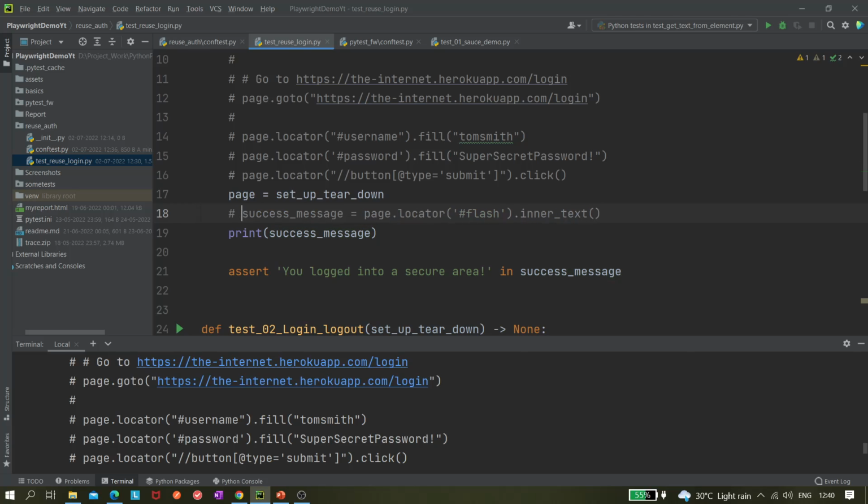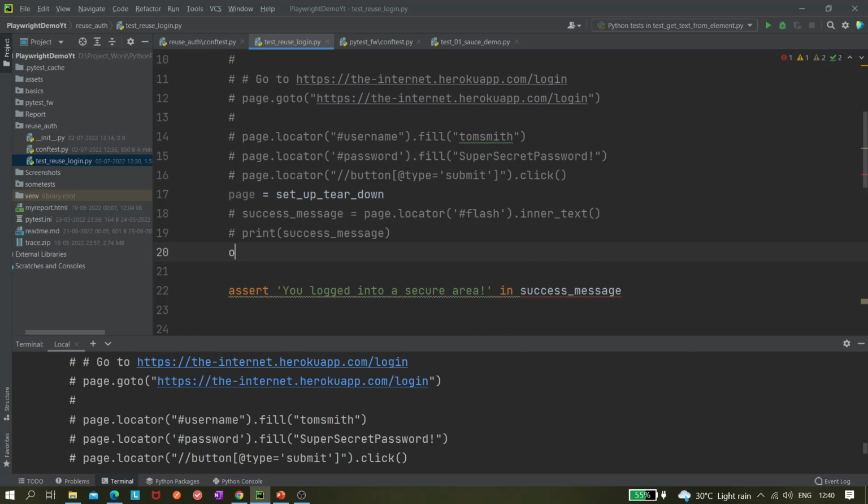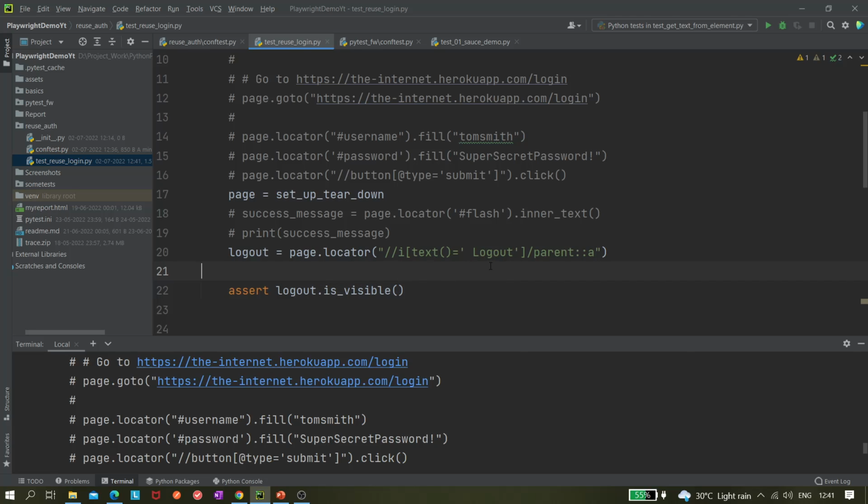So let me give a comment: this is the logout button, and here we are asserting is logout visible, is visible. Okay, so I think that will work because that message is not there, right? When you are logging in the second time.